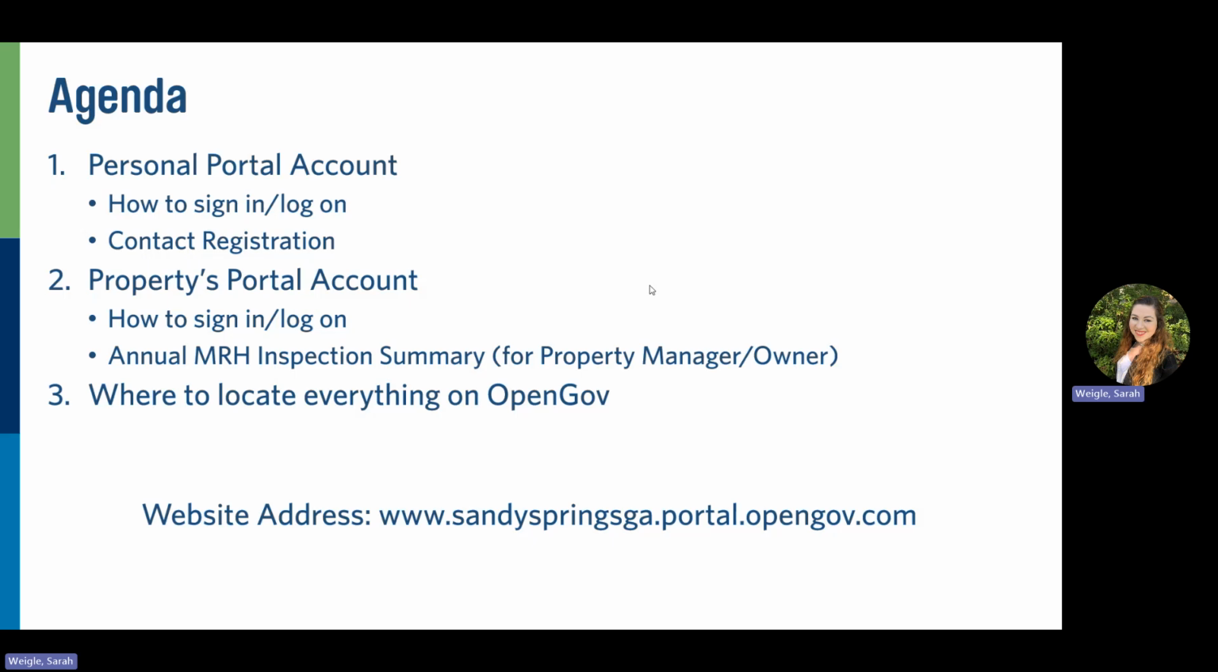We're going to go over your personal portal account, how to sign in, your contact registration, and then your properties portal account. And with that, we will go over how to log into that and your annual inspection summary. And lastly, we will go over how to locate everything on OpenGov, so where everything is.